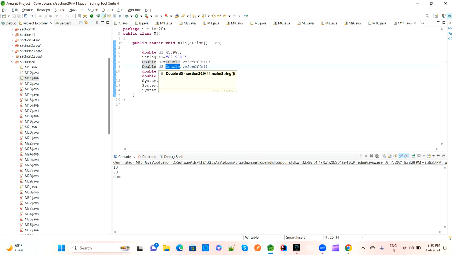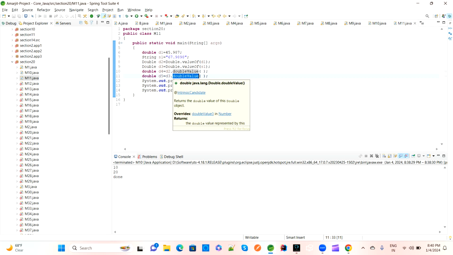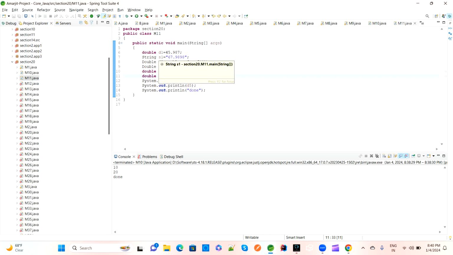So d2 and d3 are wrappers. Now we are converting to d4 and d5. How will we do that? The doubleValue method is there, through that we can do doubleValue and doubleValue, so that the double will be converted. All having the same output. If you print d1, s1 or d2, d3, d4, d5, all have the same output, but the declarations are in different ways.